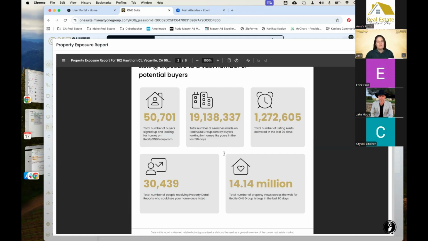30,439 is the total number of people receiving property detail reports who could see your home once listed. And then 14 million is the total number of property views across the web for Realty One Group listings in the last 90 days. So, right, just some big picture stats so that if you're a new agent, if you need help selling yourself, this gives you this tool of, hey, here are our stats for us as a company. Even though we're locally owned and operated, even though we've got that small town feel, even though I'm hyper local, this is what I can get your listing in front of, right? So super cool there, just page one.